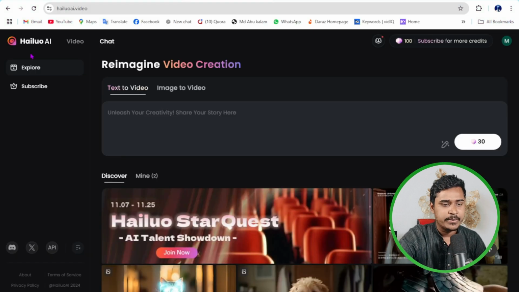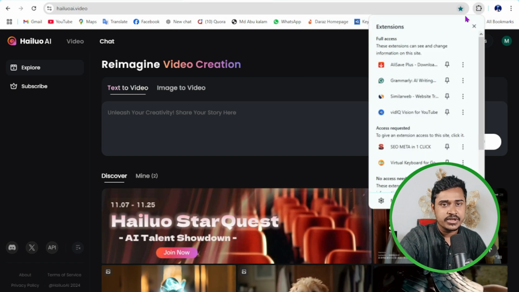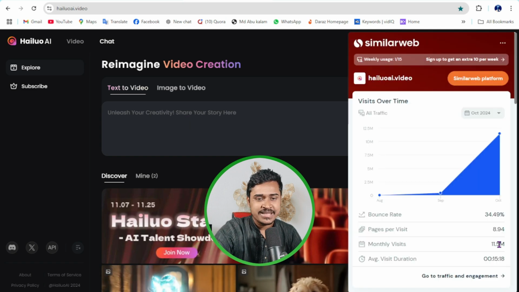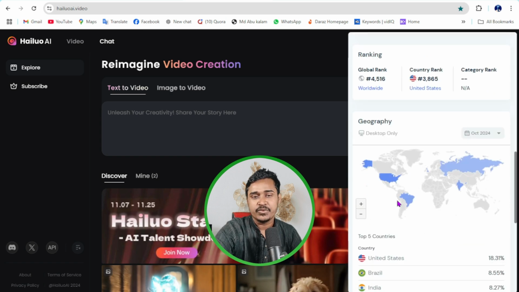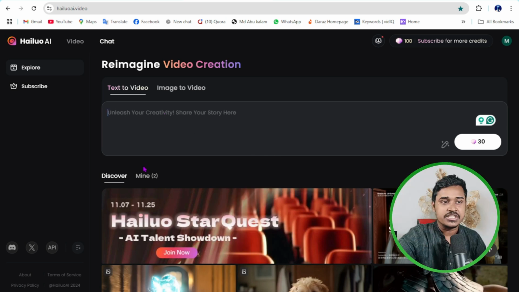Okay, now I'm going to this Hailuo AI tool. This is a newly launched AI tool. If I go to SimilarWeb, you can see the magic. You can see monthly visits are 11.5 million people, and most of the people are coming from the United States, Brazil, Russia, India, and other countries. This is a good thing.